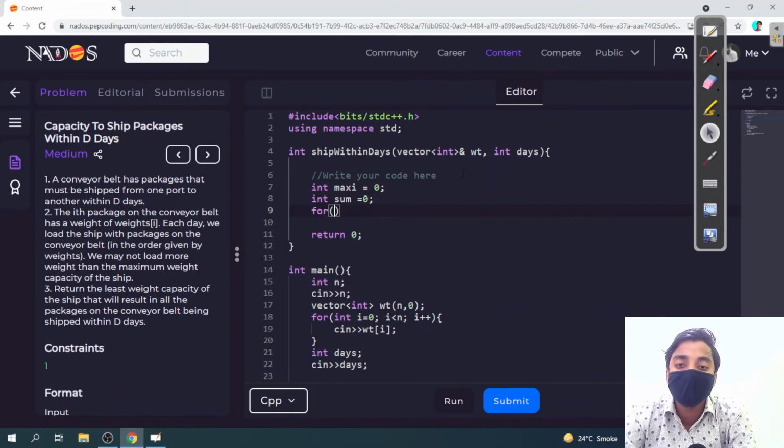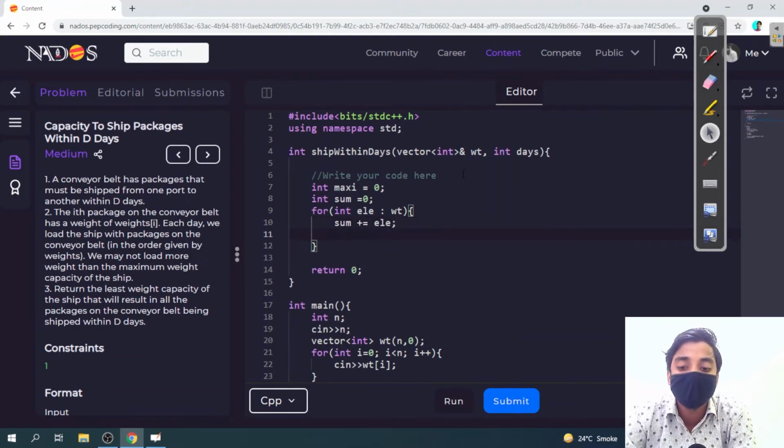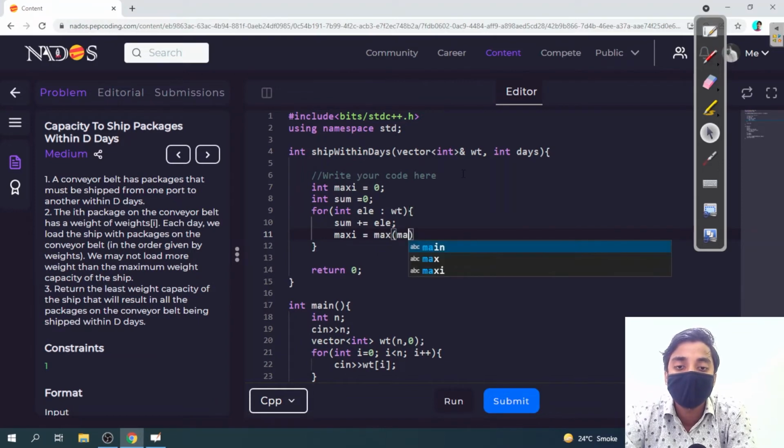Now I'm going to start a for each loop over the elements of the weight vector. Sum will be sum plus equal to element, and maximum will be max of maximum, comma, element.